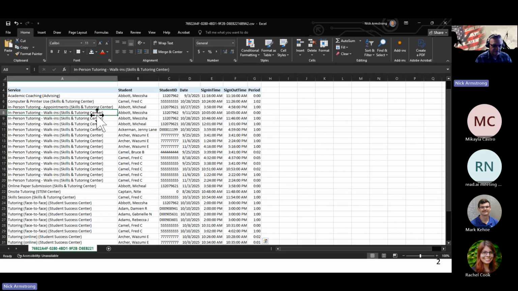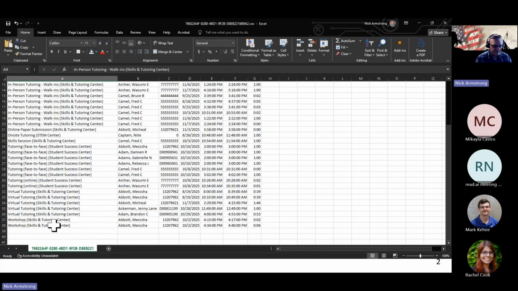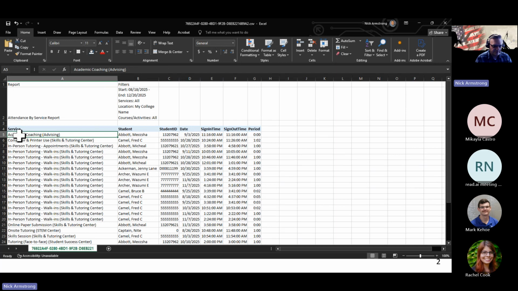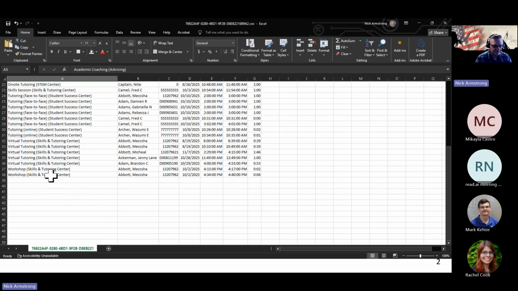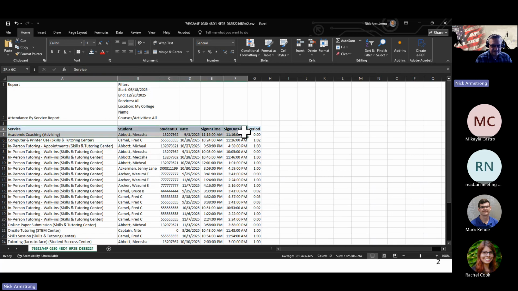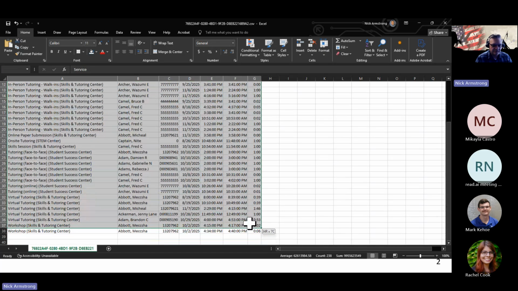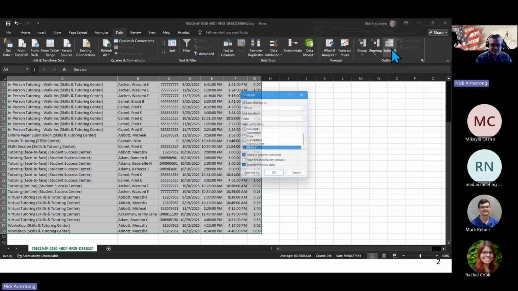And you have to think about this report. So this one was by service. So it's going to first group the service in this list. And you can see all the different services that I have. And it's going to be alphabetical, so all the way from academic coaching to workshops that I have in one center. So if I did want to do that, I can just select this data. And once I do that, up here, I can go ahead and go to the Data tab and do a subtotal.